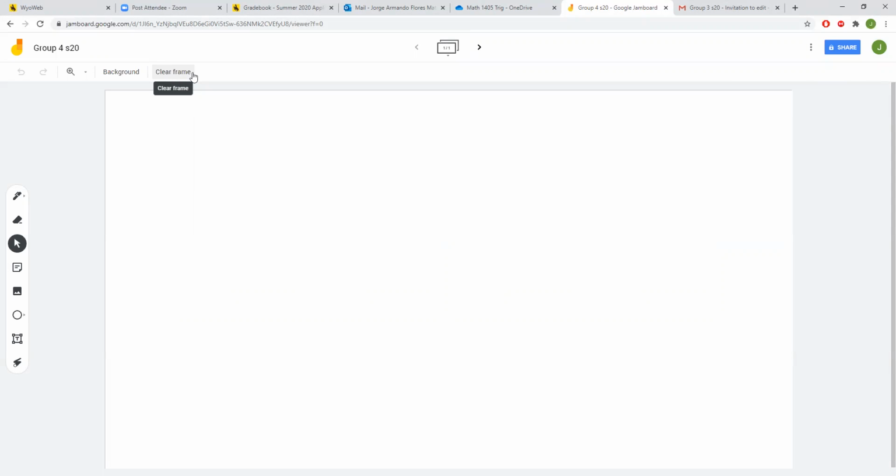The only problem with clearing the frame is that it will delete everything on the actual whiteboard. So you have to make sure the students know, or remind them, never to click on that button. I'll tell the students as well not to do it, so hopefully they won't. I doubt it will happen, but if it does, you have to remind them to be careful with that. So never click on Clear Frame.